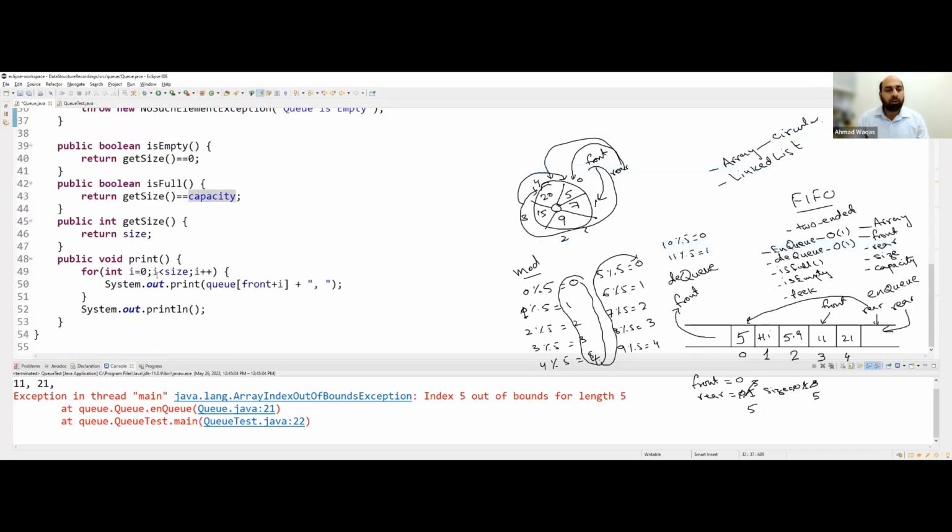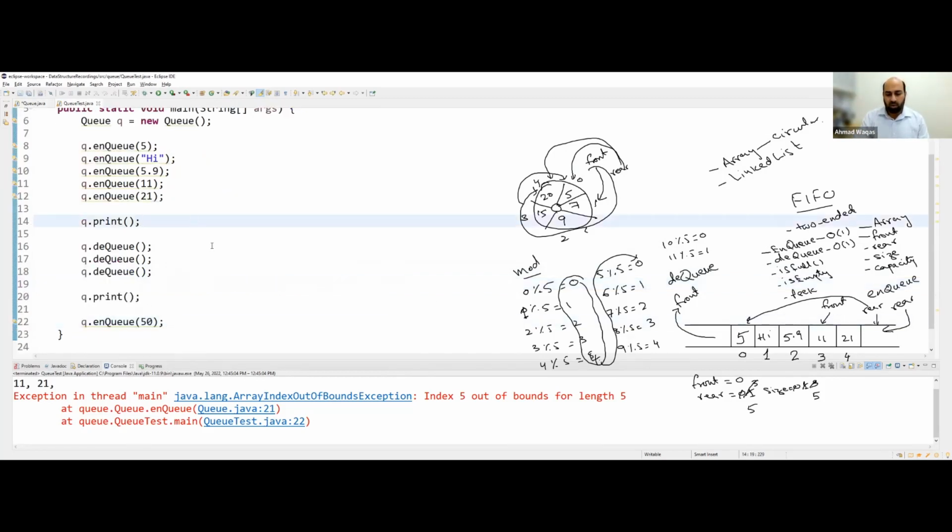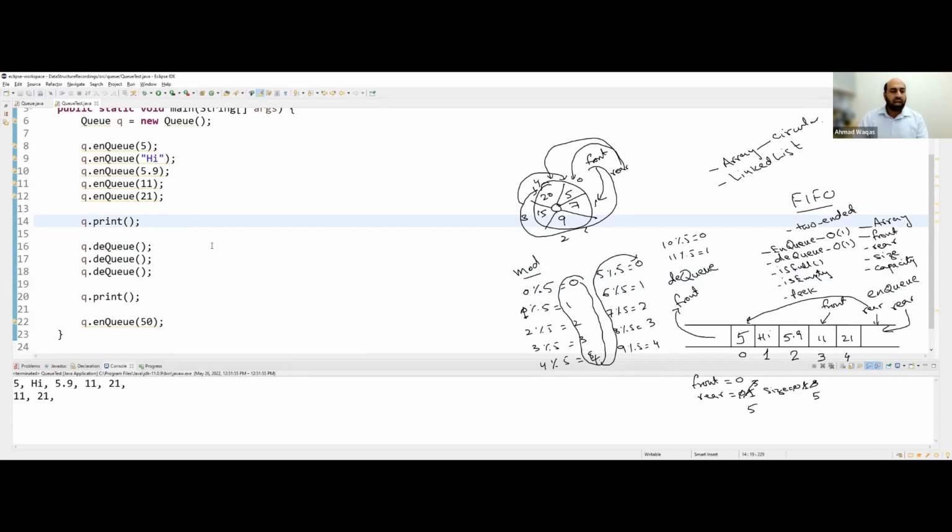But once you go to the print method, again you will be getting the exception, because it is simply printing front plus i, and i is starting from 0 and keeps on moving. So instead, I'm going to say (front + i) mod capacity, so that we can move it back to the 0th index again. When you do that and run this code, you will be able to see that this will actually insert 50. Let me just call the print method so that we can see 50 is inserted after 21.